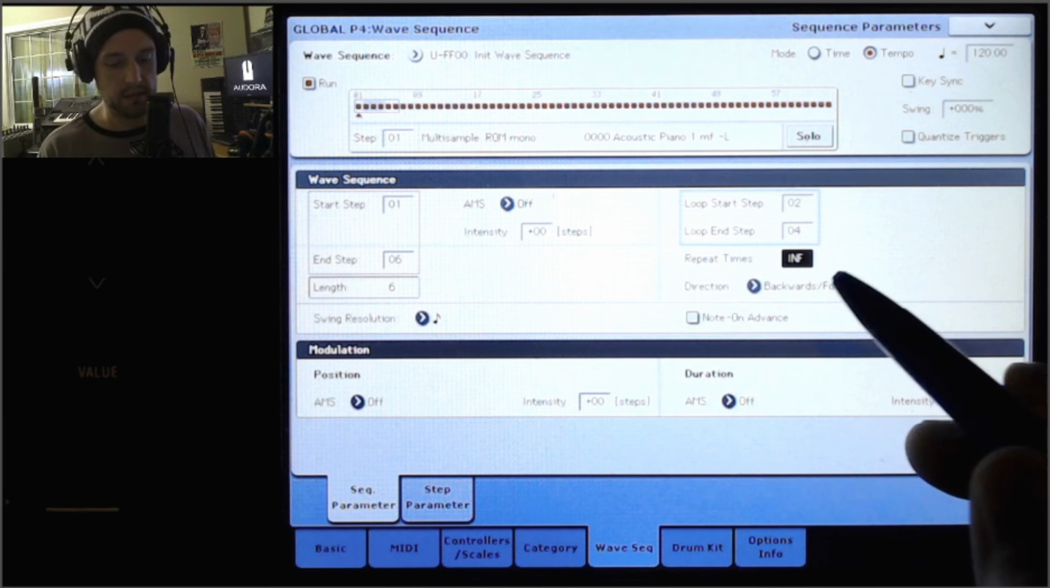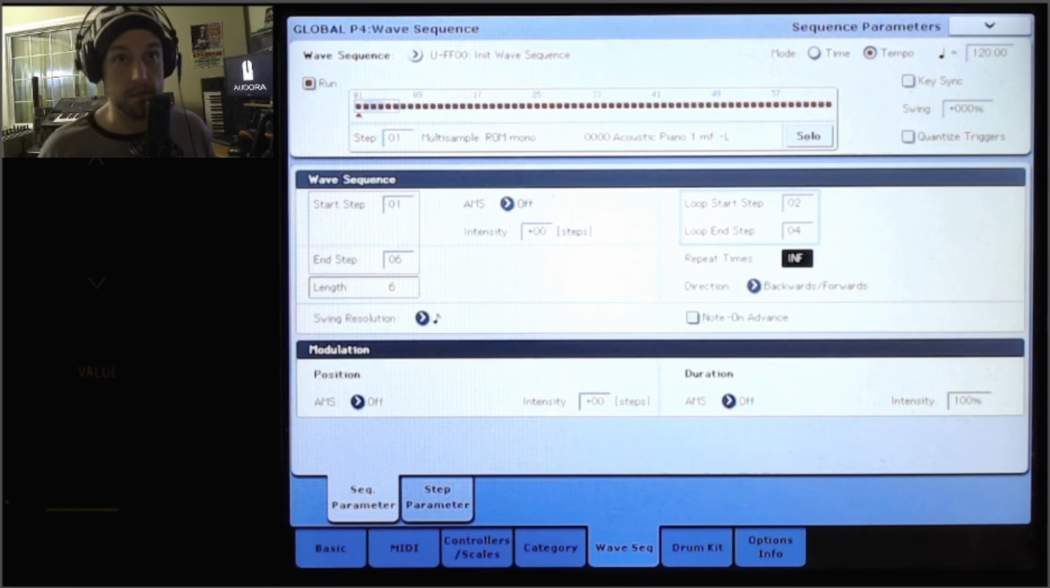Now, it doesn't necessarily have to be infinite. Maybe what you want is for it to go 1, 2, 3, 4, 3, 2, 5, 6, right? Pretend that's what you wanted it to do. What you could do is set your repeat times to 1. And it's going to go backwards and forwards as it was told, and once it's done that, it just skips to the next step, right?